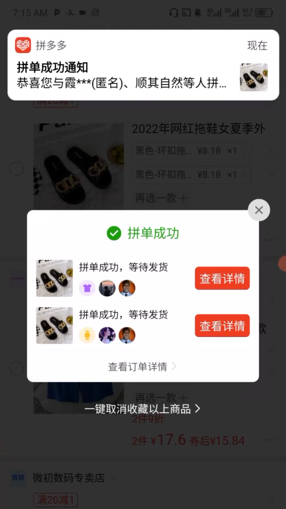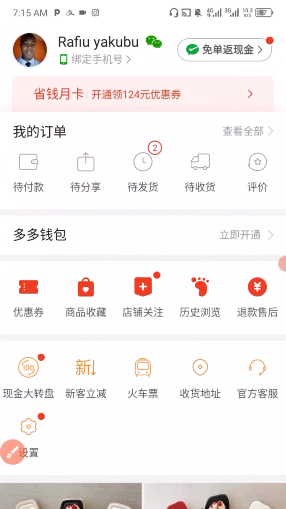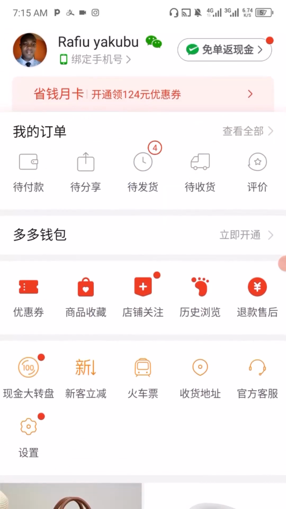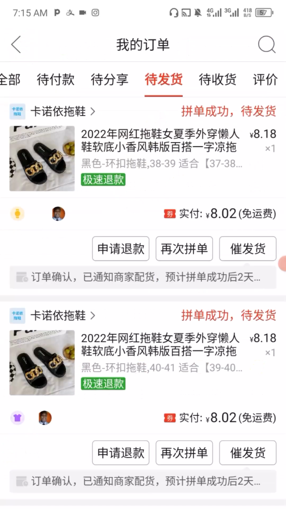Next I click here to close the pop-up, then I'll go back to my profile. When I refresh my profile, the item we just purchased is going to be found right here. So let's check it out. You can see the two items right here waiting for shipment from the supplier. So this is how to purchase from the 1688 and Pinduoduo shopping apps and ship from China to whatever country of your choice without using an agent.